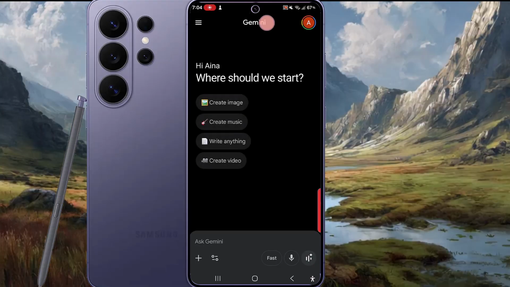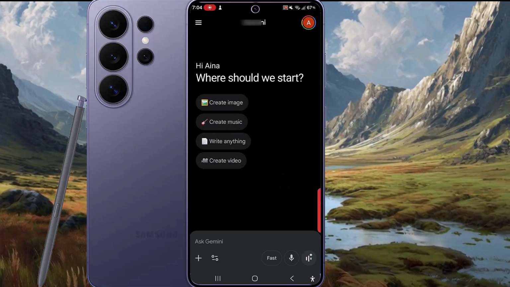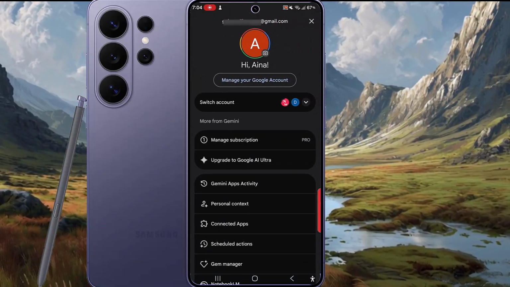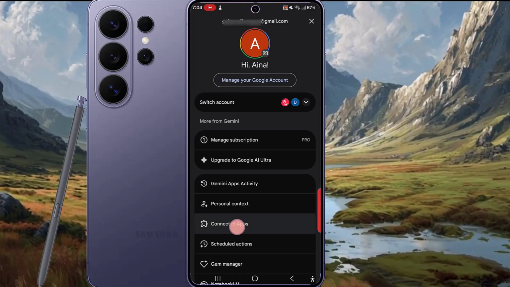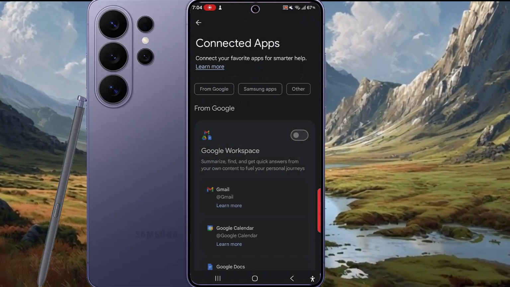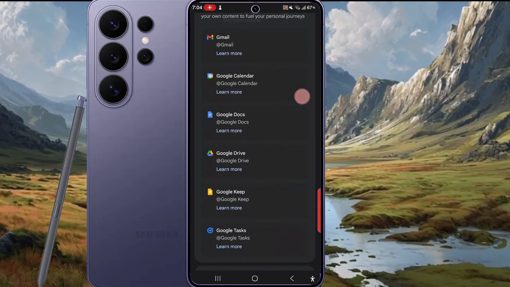On the main screen, tap your profile picture in the top right corner. This will open your account menu. Tap Connected Apps. Now, scroll down and find Utilities.